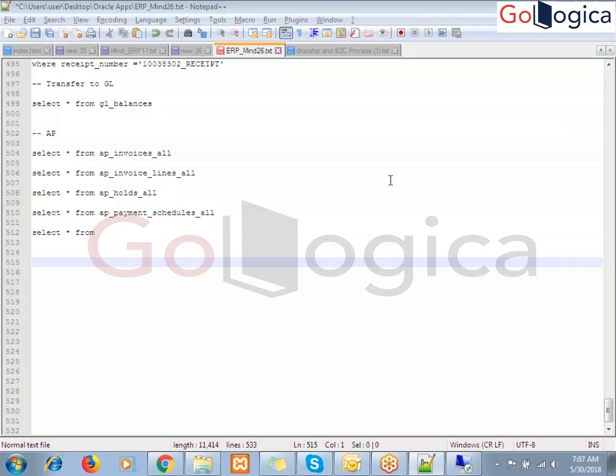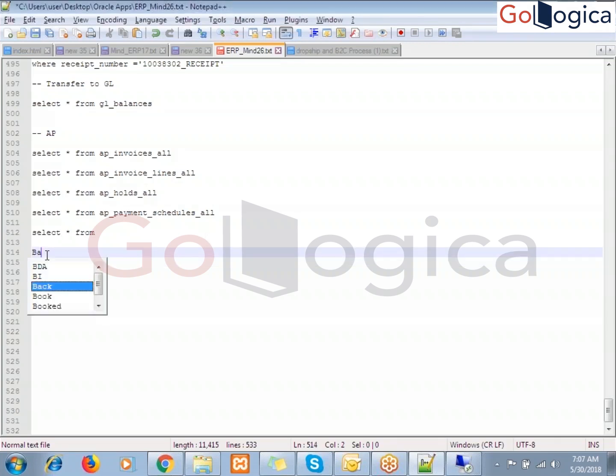So in the last sessions, we saw three flows: procure to pay, order to cash, and drop shipment processes. These three complete flows are completed. Today we are going to start on the back to back order process. So what do you mean by this back to back order?